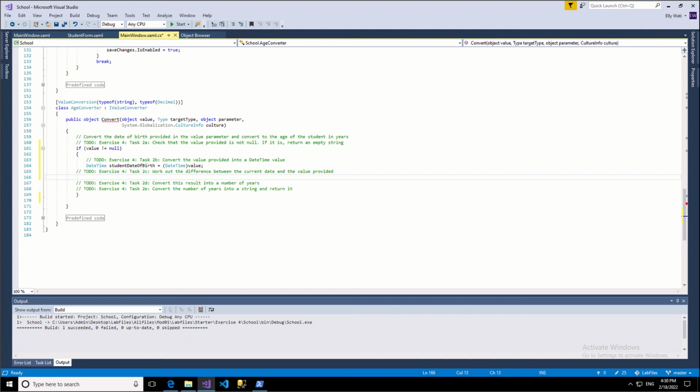Now the next one, for task 2C, we are going to enter the TimeSpan. The TimeSpan is a difference, so we create a structure called TimeSpan, which subtracts the DateTime now with the student's date of birth. So this will give us the age of the student this year.